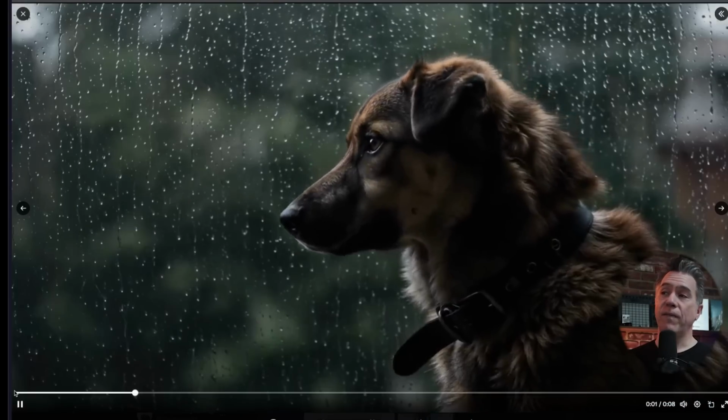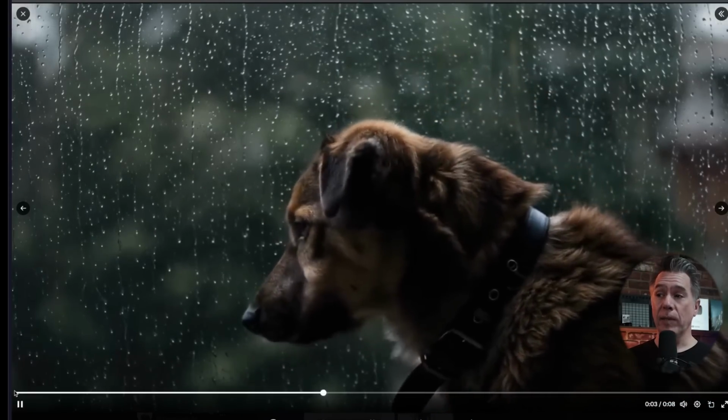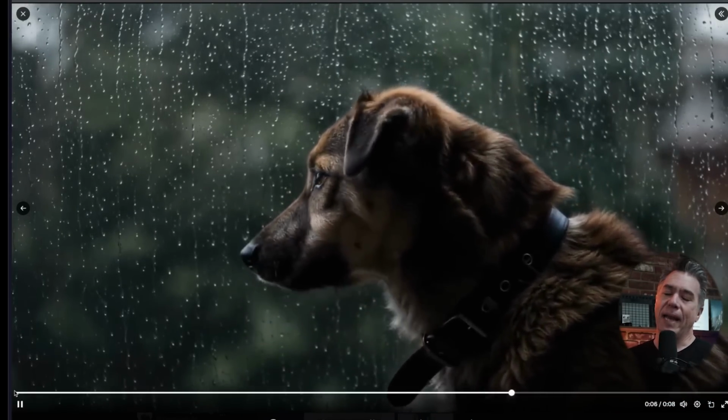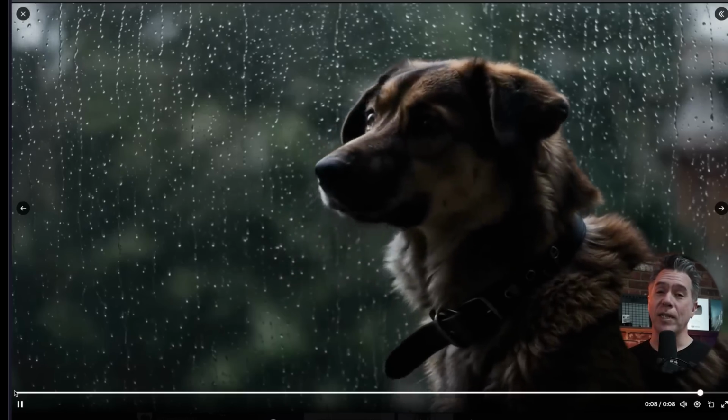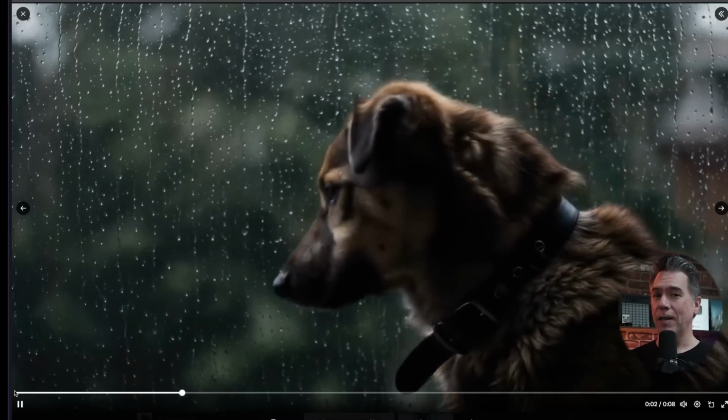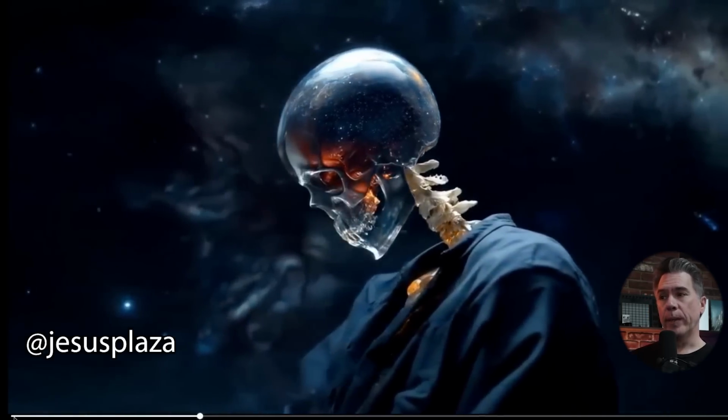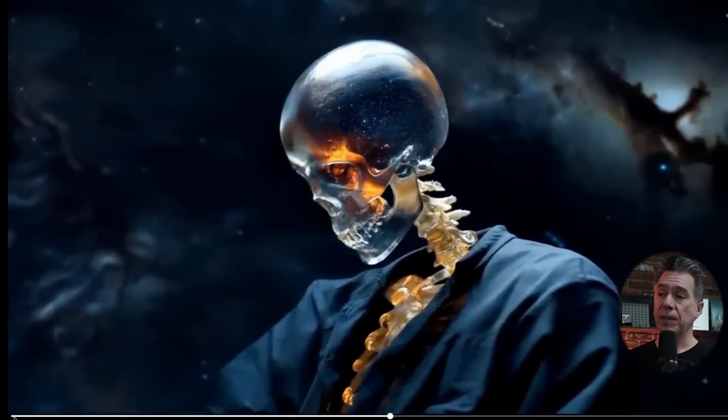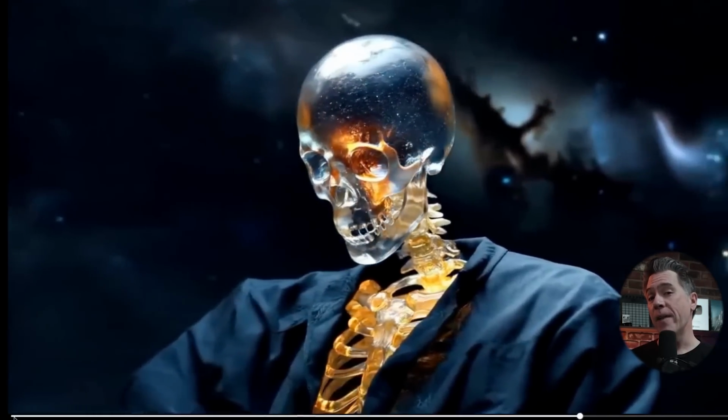We also get this Veo-2 output of a dog that is clearly waiting for master to come home. And as I always say, I don't care if that dog is AI generated, it is a good dog. Jesus Plaza gives us this surrealist rotating shot of a crystal skull, a topic that no one has ever made a movie about. So overall, as an image to video model, it's okay.